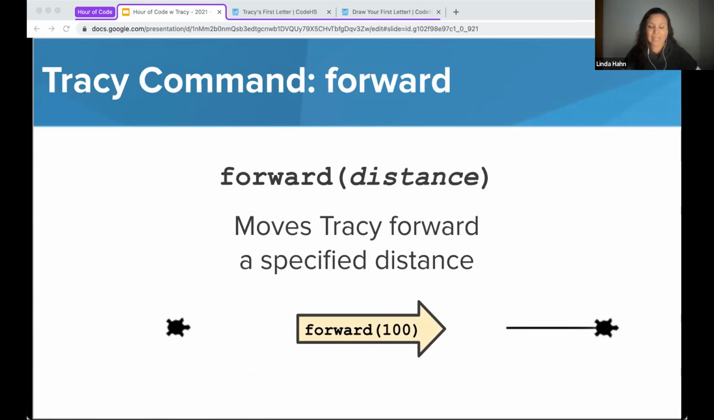So what commands does she know? The first command we're going to learn about is the forward command. You write the word forward, and in parentheses, you're going to write a number that represents how far forward you want Tracy to go. As a for instance, if we put forward 100, that command will move Tracy forward by 100 pixels.